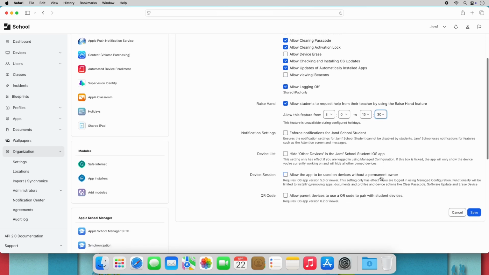Jamf School uses notifications for various features like the attention screen, so we want to make sure to leave enforce notifications for Jamf School students selected. The last setting of this page lets parents use the Jamf Parent app to scan a QR code on the student device to pair with it. This allows parents to enforce their own restrictions when the devices are at home. More settings for Jamf Parent can be found in the Jamf Parent section in the Settings sidebar. See the links in the resources for information on setting up Jamf Parent, as well as a helpful guide to teach parents how to use the app. When the settings are configured to your liking, click Save.